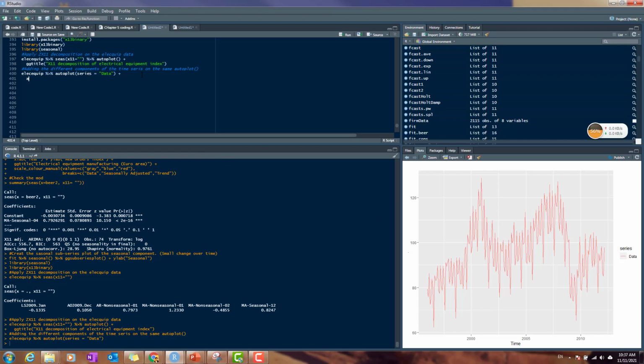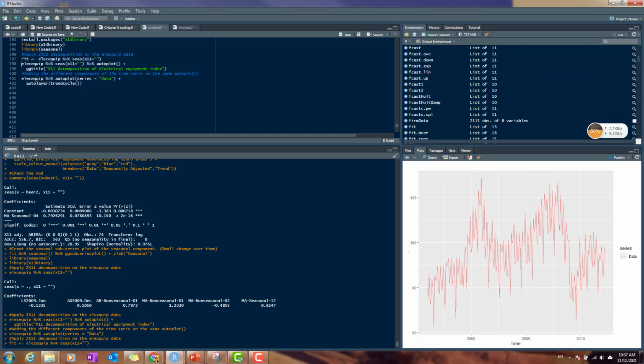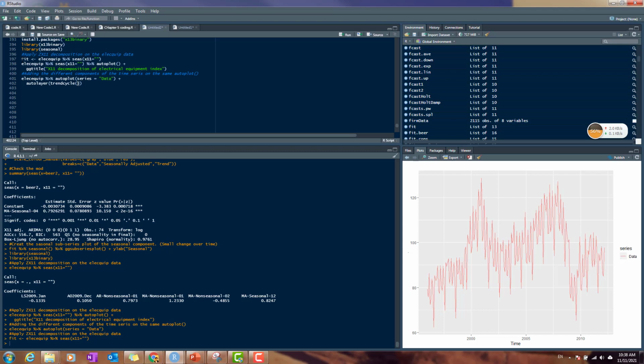Okay, so if I do it, this will be the original data, and I want to add an additional layer. So autolayer, okay, I add in the trend cycle. I will have to clarify about this one. I create the name fit. This is the function, okay, and if I do it, fit will be available here, right? And I put in the series name equal to the trend component, if I want to do it.